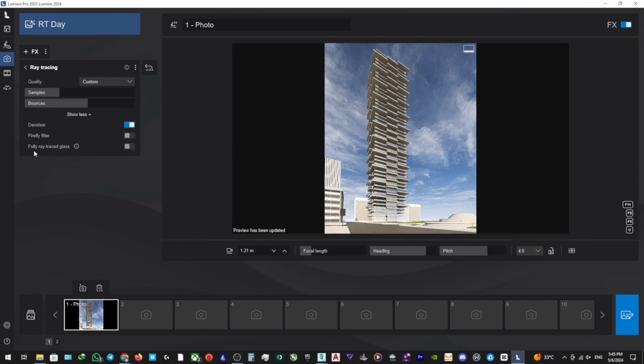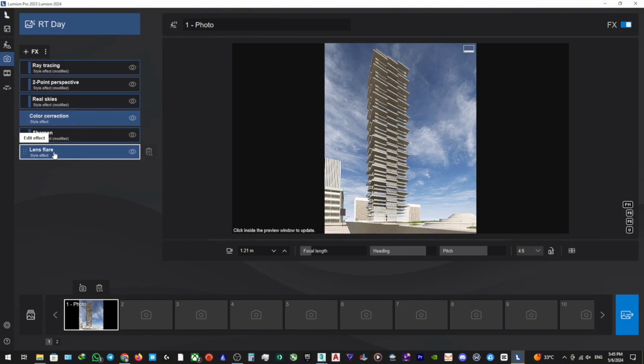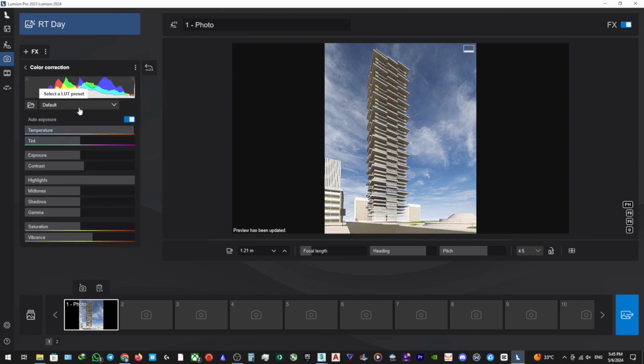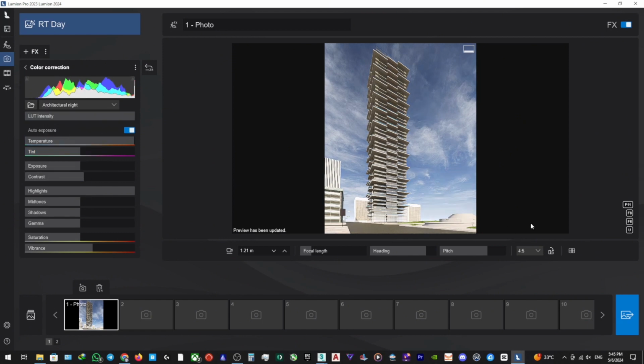This option will work very nice in interior renderings, when you are going to render, for example, something made of glass, just maybe plates and glasses and something like this. And yeah, we can go back and reduce a bit the sharpness, and we don't need lens flare for now, but we can keep it. And we can also put this LUT on the architectural light, which is very nice to us.